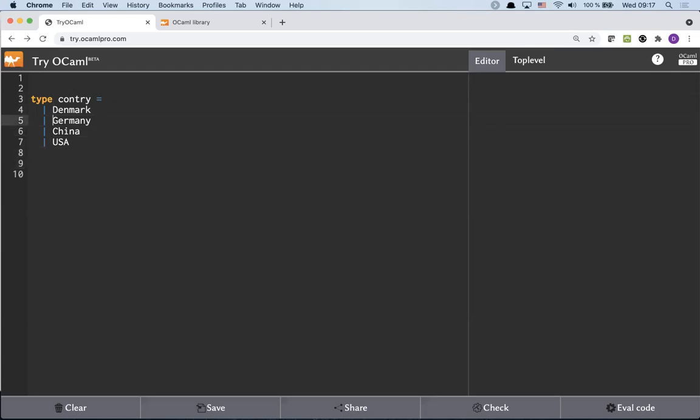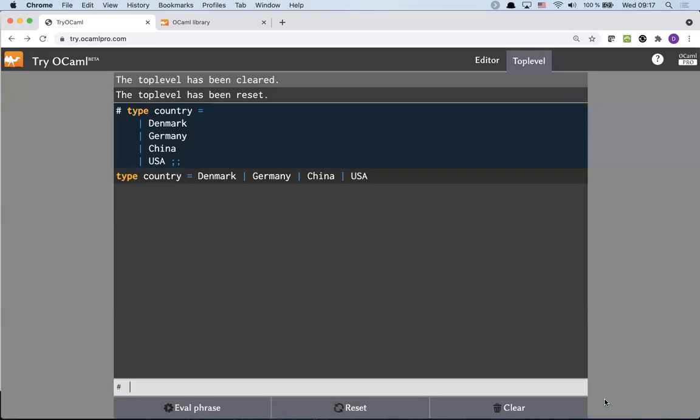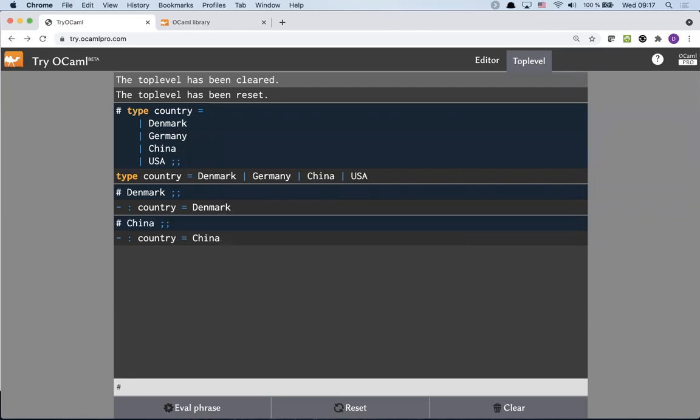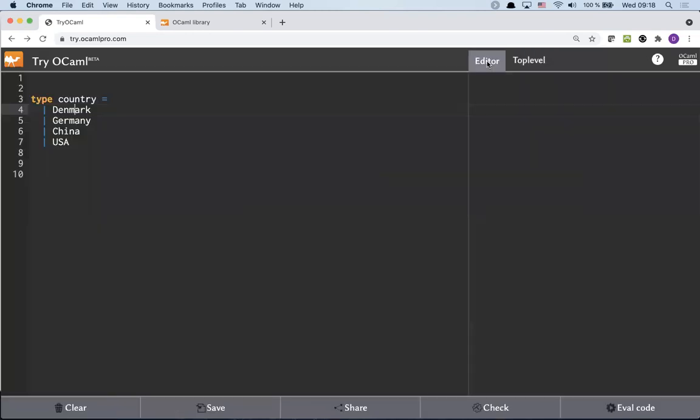And each of these different elements are constructors. So we can construct now new data items like Denmark or Germany, and the type is country. And we should spell it correctly as well. Country. So let's evaluate the code. So we have a new type. And if I write Denmark, I get an element of type country that is Denmark, or China. And we can use that and we can pattern match and so forth on it.